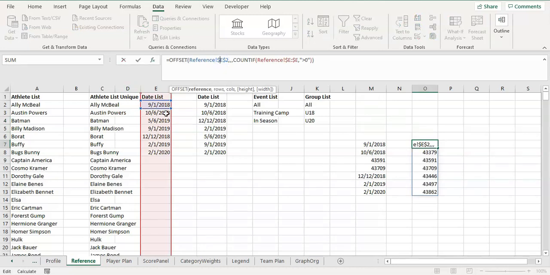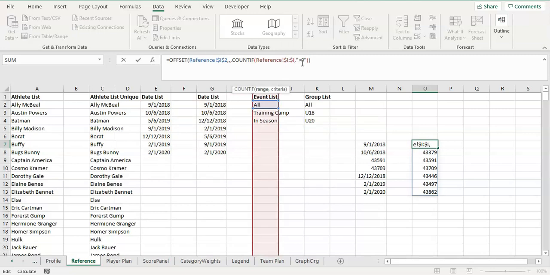But now instead of looking at the date list, we want to look at the event list. So instead of E, which you can't see here, I think it's H, we'd be looking at I2, and we want to count if I to I, or anything in this list, is greater than 0, but that won't work anymore because Excel knows that this is text, not a date or a number.